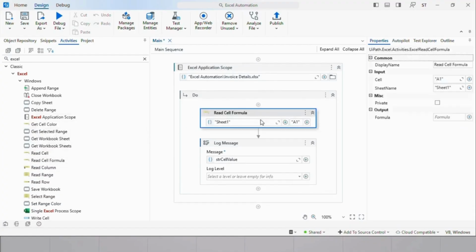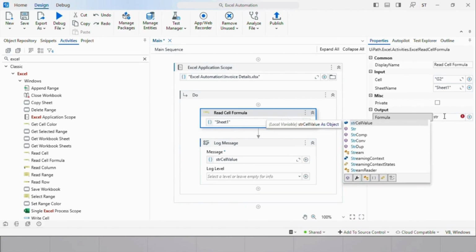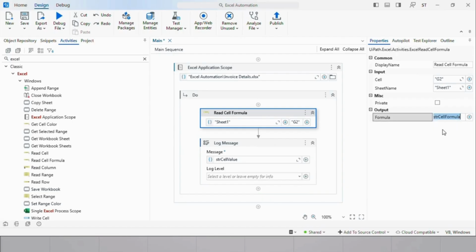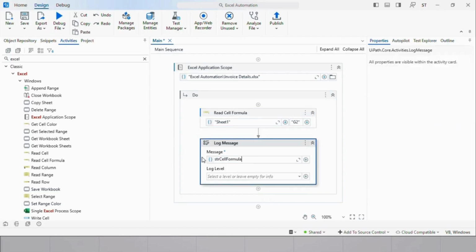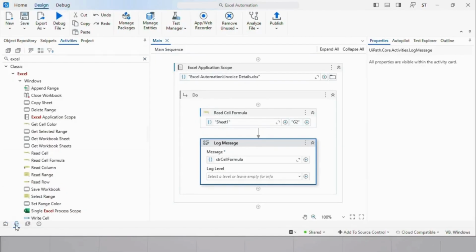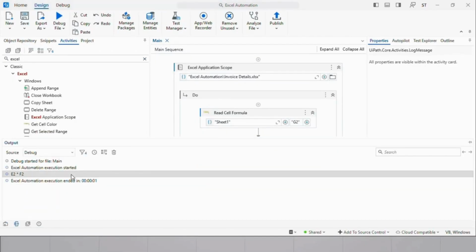Take the read cell formula activity. Here we need to mention the cell value as G2. Then we need to create a variable, str cell formula, right? Then I'm going to add this value in the log message. Now let's run the process and verify. So it extracted the formula, E2 into F2, right?